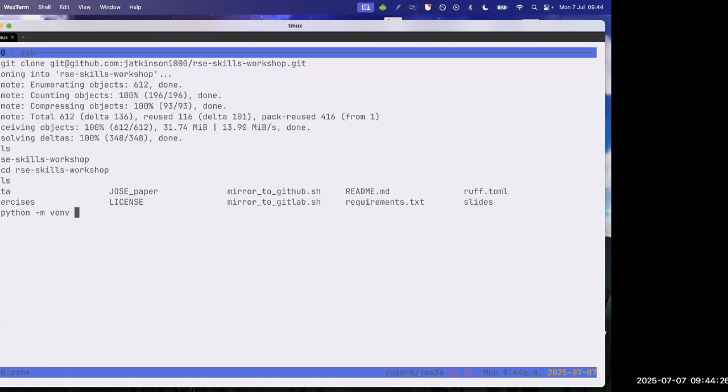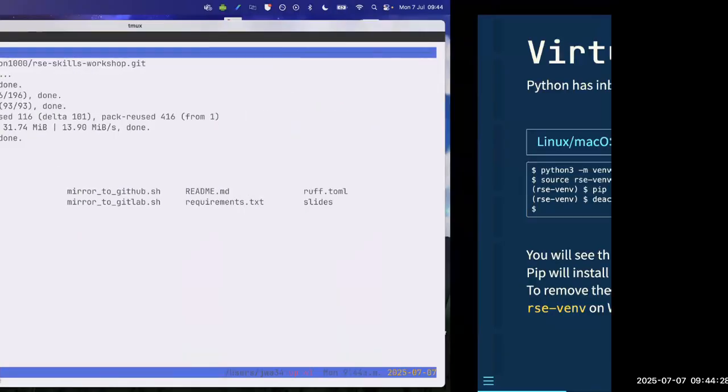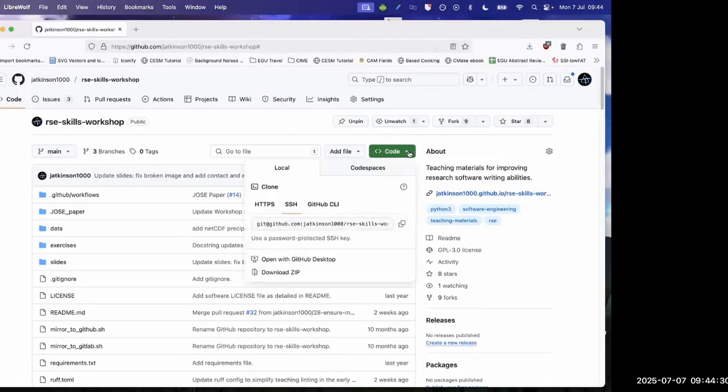Did you try the SSH clone? Because it might be that if you try the HTTPS, you probably should be able to clone that.